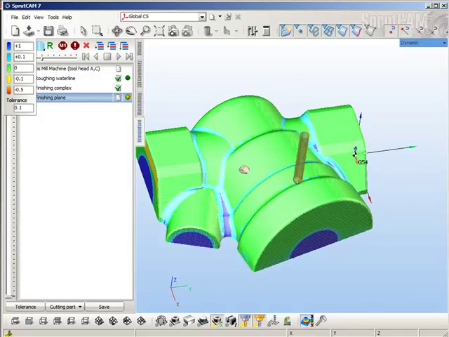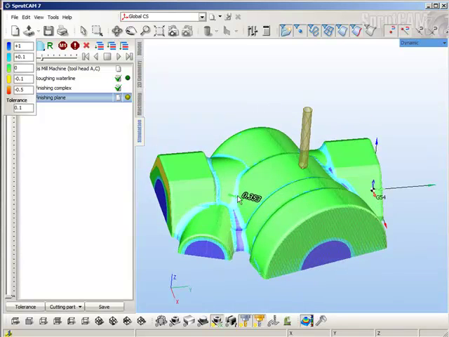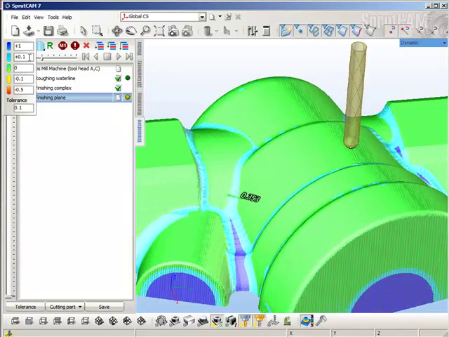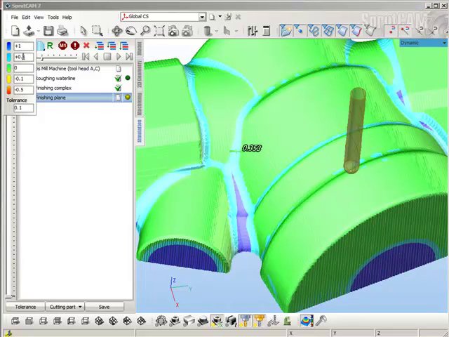So now we can see that the green color means that the distance from the part to the workpiece is between 0 and 0.5, and cyan color means that the distance is from 0.1 to 1. And I can edit this value.